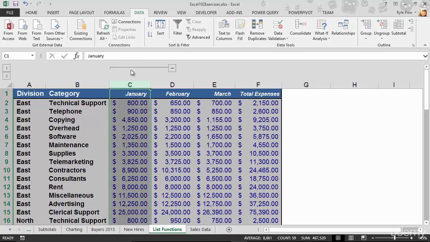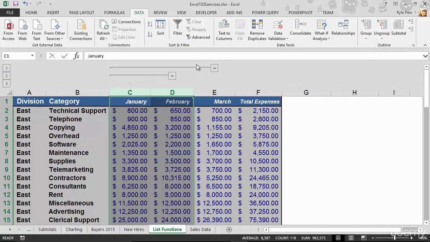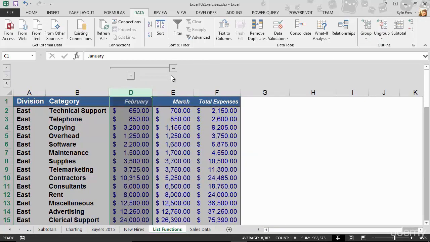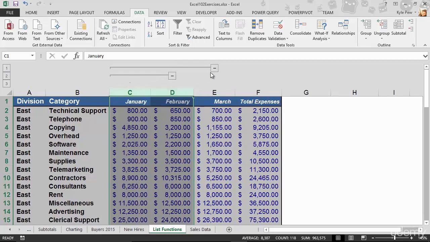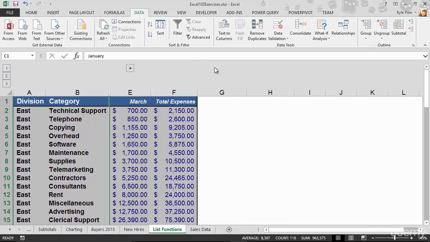Now, you know what? Let's keep this going. Right now I'm just doing January, but let's say, you know what? I don't want to see January or February. Well, I'll highlight C and D. I'll go right back to data, right back to group, and I'm going to group it. So now I've got two of them. If I collapse the first one, I hide January. I open that back up. Now January's back. If I click on the second one, I now hide January and February.